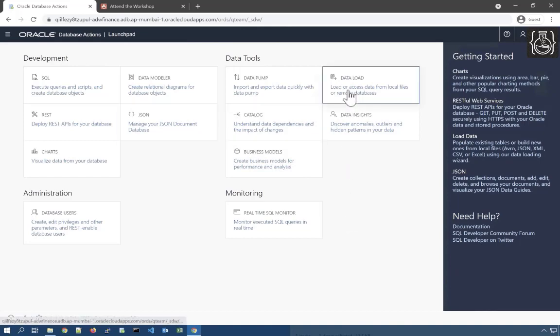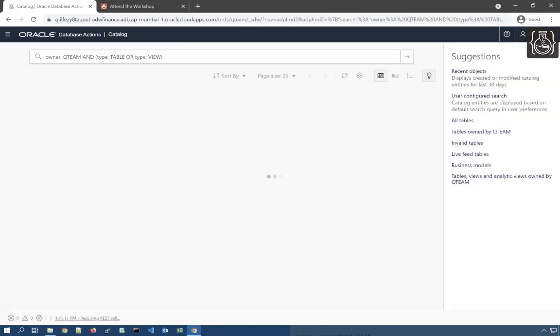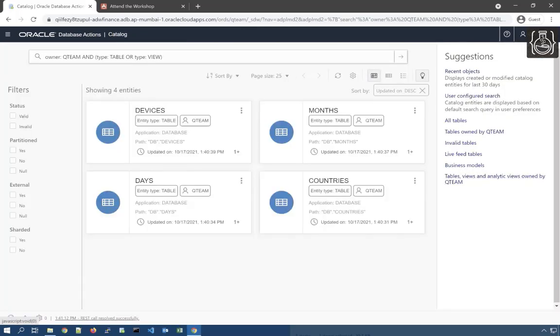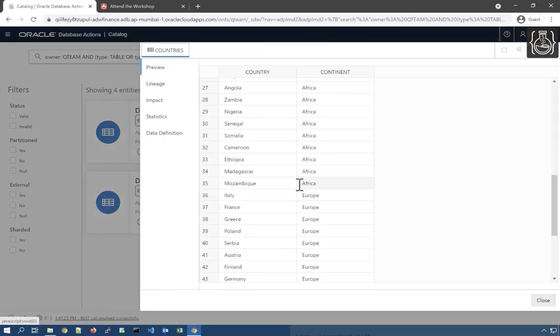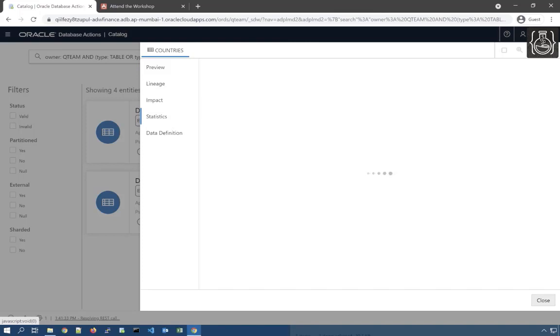The next thing we want to do is explore the data. Click on Explore and the Explore screen appears. Select any of the tables and look at the data. Next, we will load data from a cloud storage location.